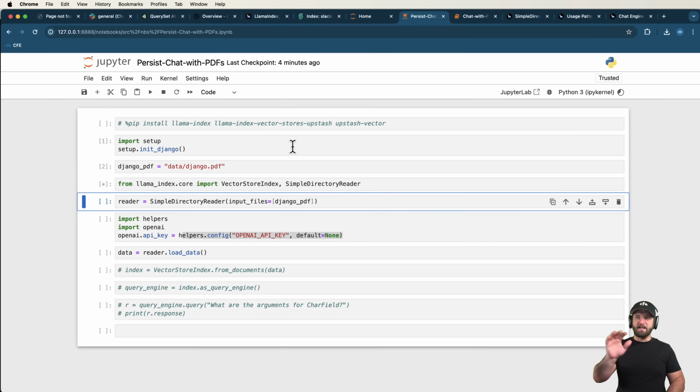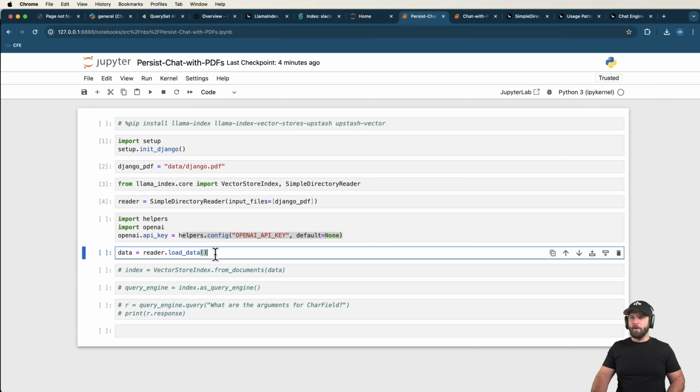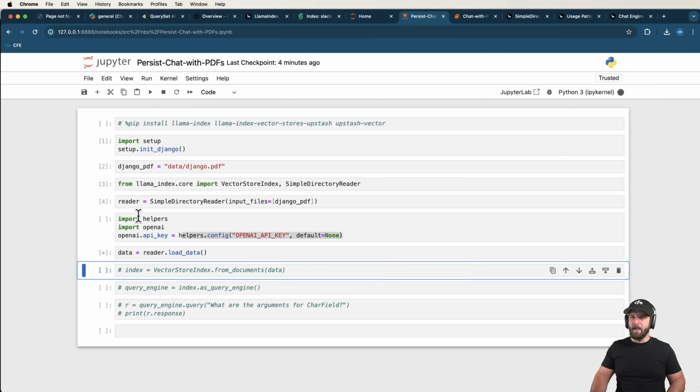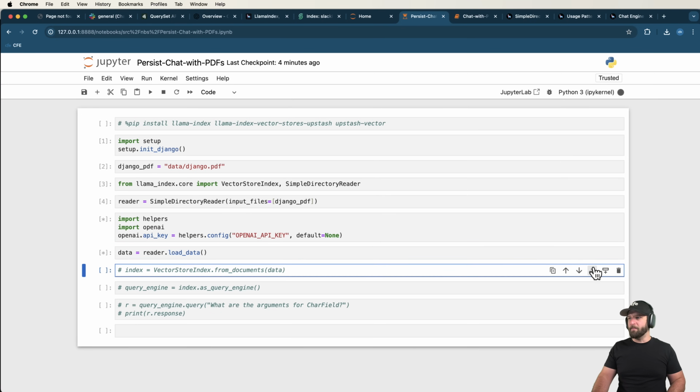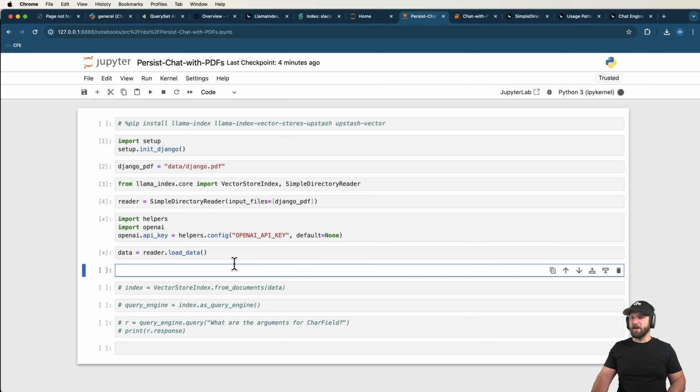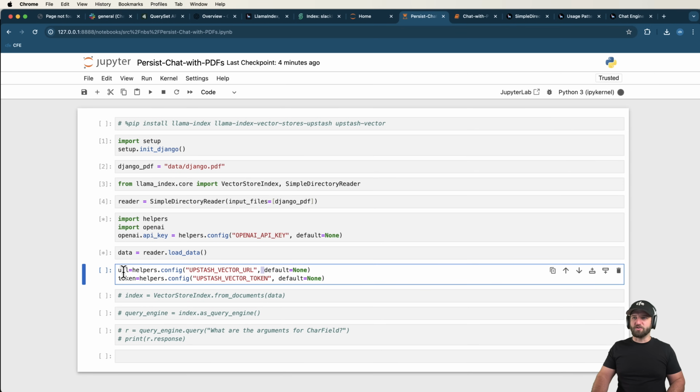Okay, so the data stuff is going to be the same, right? So we're still grabbing the same reader, same all that. We can even start loading in this data. But of course, the next part is I actually need my environment variables set up as well. So what I'm going to do is create a new place for all of my environment variables, which are going to be my Upstash vector URL and my Upstash vector token.